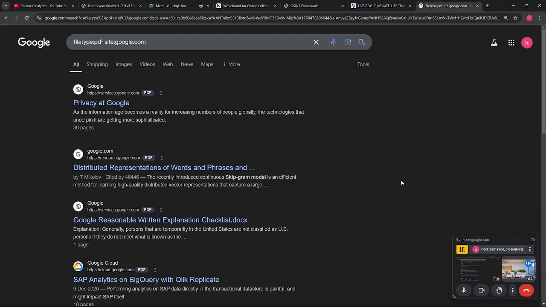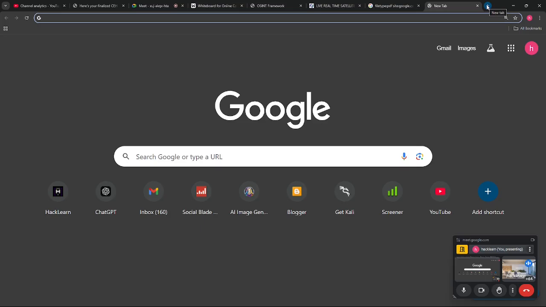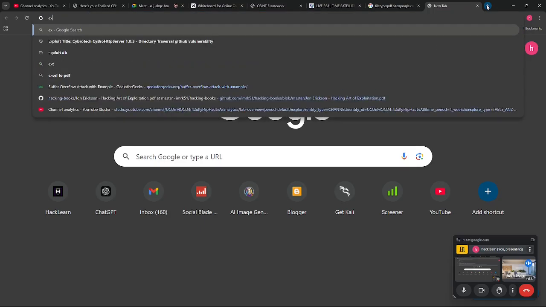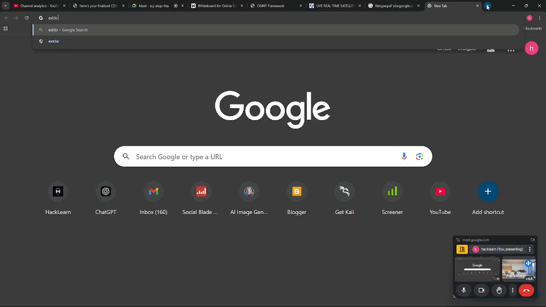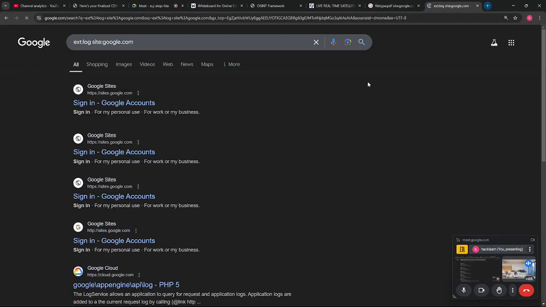You will have plenty of information regarding any particular website. You can even look for exposed log files, the logging files of any particular website. For that you will use ext, then put a colon here. If you are looking for log, I will assign site here, then again use a colon, and let me go with Google once again. I am targeting just Google and Facebook, because I feel like these are very secure websites.